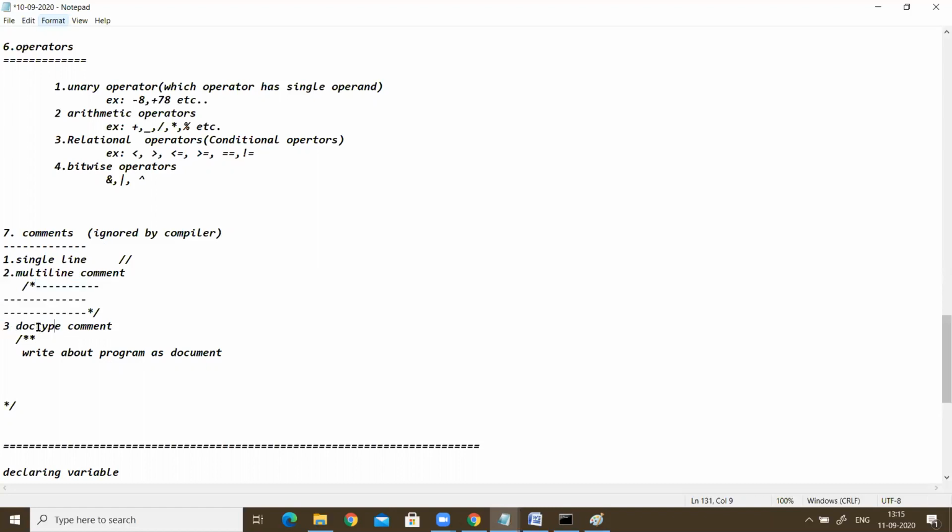The next is the doc type. We can write the documentation about the program: who wrote the program, when he wrote the program, what is in that program. Those we can call documentation about that program. We write this documentation within slash asterisk asterisk, and the ending is asterisk slash. So this is known as doc type comments. Okay, I think we are already aware of these comments from previous languages. No problem, you will understand very easily.